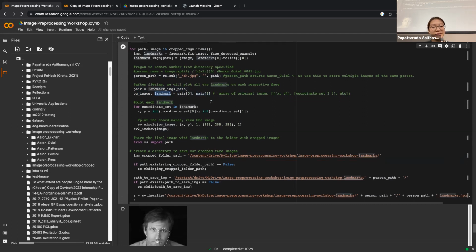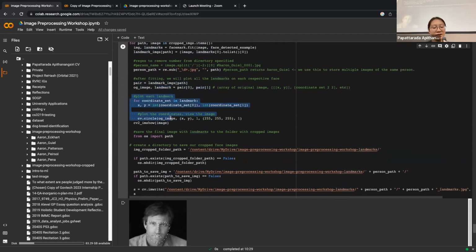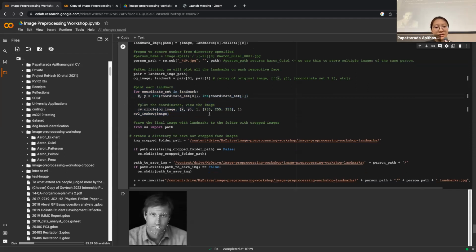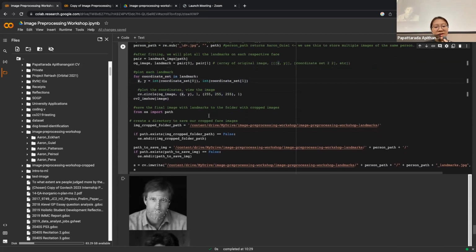So our landmark coordinates. And basically what we'll be doing here is, just like before in the code above, we will draw these coordinates onto our image. So far it's kind of like what we have already done previously. So now we want to actually save these images.